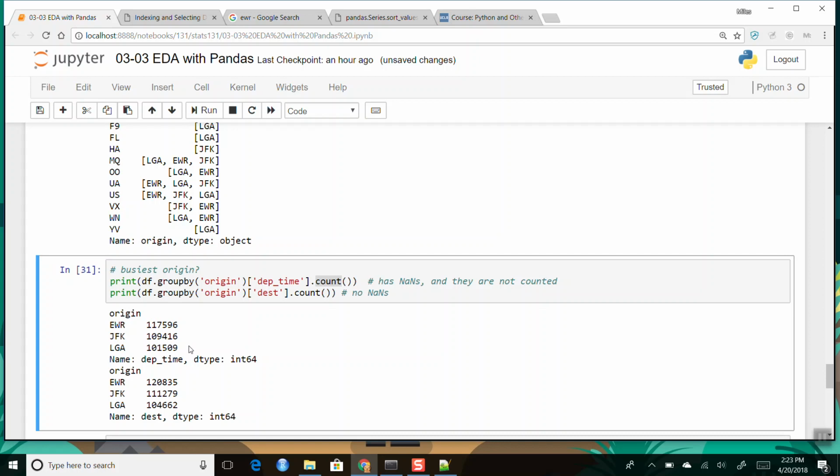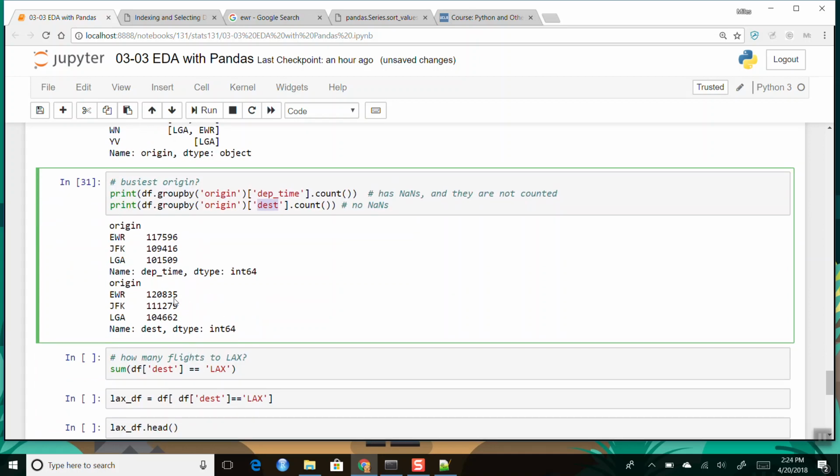But keep in mind the departure time has NAs, whereas the destination column, or scheduled departure time or whatever it might be, some of the other columns do not have NAs. So the counts will end up slightly different for each of these things.